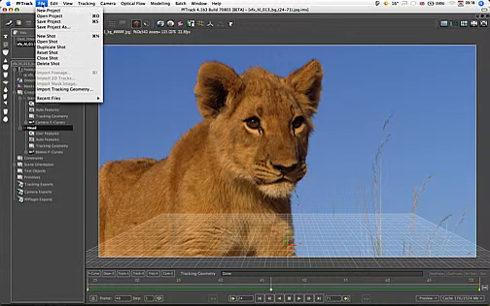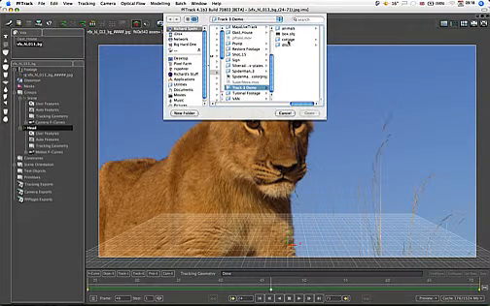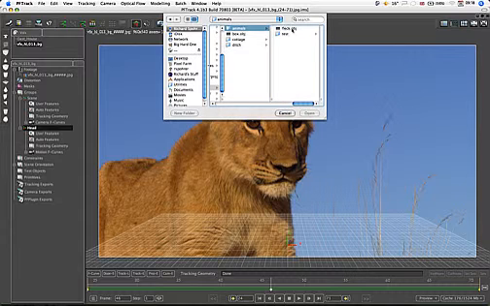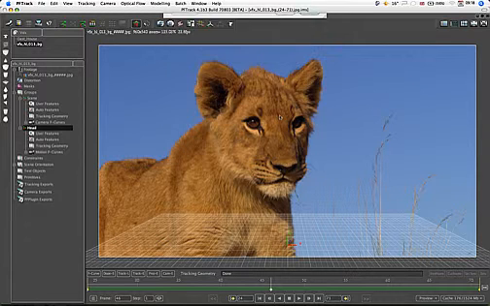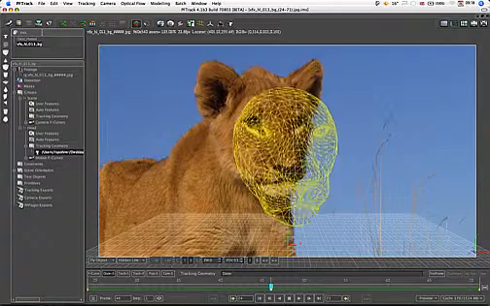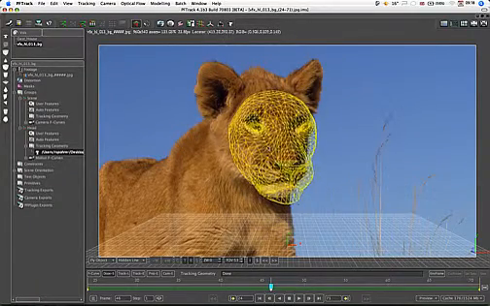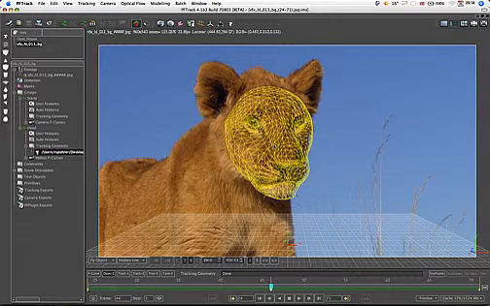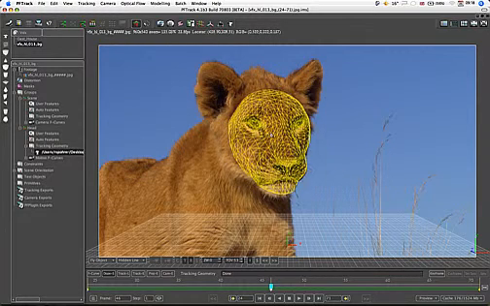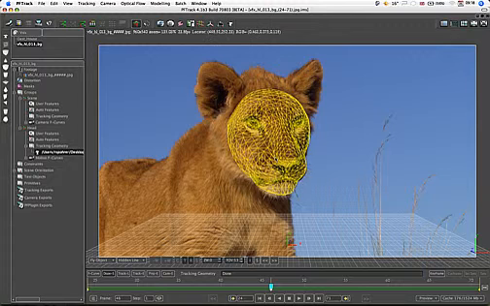So I'm going to repeat the process of importing tracking geometry, but this time I'm going to import an OBJ model of the lion's head. You can see this has come in again as a very simple mesh, although in this case it's much more complex than the simple cube we used before. And again I'm going to very quickly align it using the mouse keys over the footage.